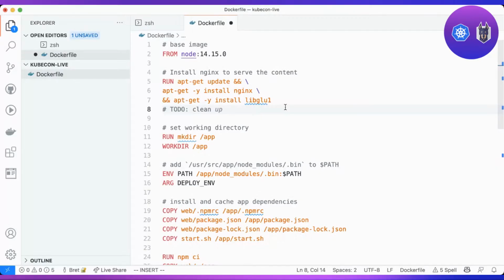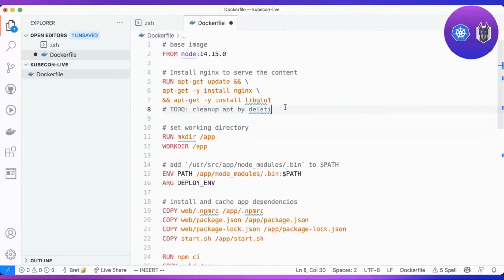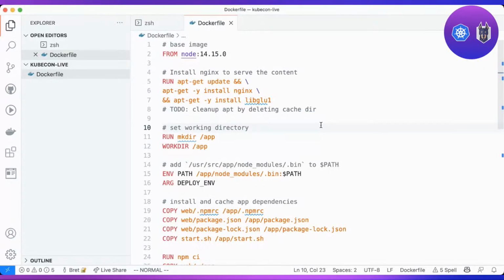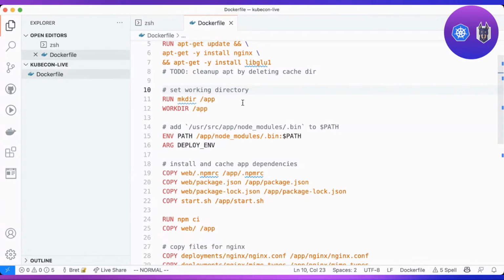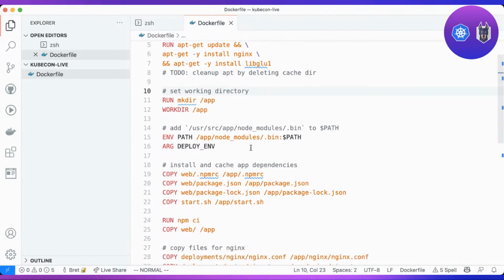cleanup apt by -dir. Find that again from an example production or any of the official images. Really, we'll probably have some sort of apt install thing. This all looks fine. So you don't need to do that. That is redundant unless you need to change permissions.